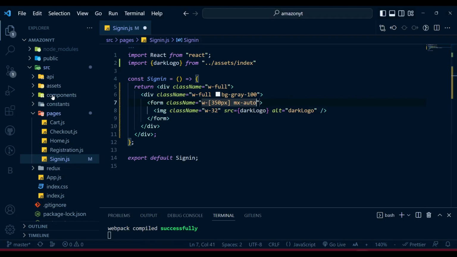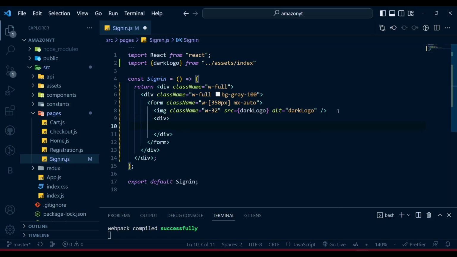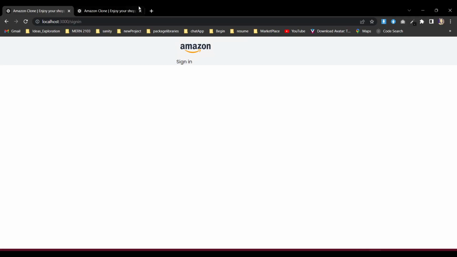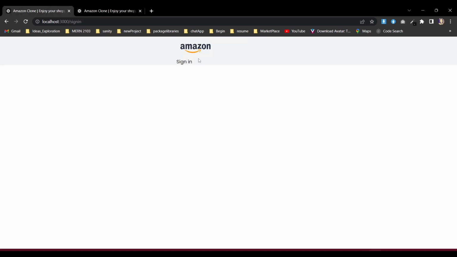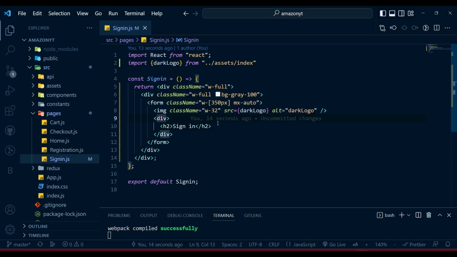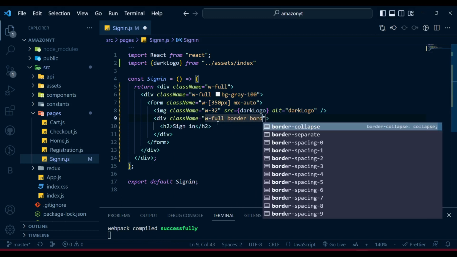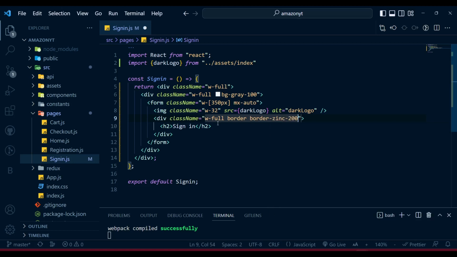For right now, keep it that way, and after the image I will take another div, and inside that div, first I'm going to give the title, which will contain sign in. Remember the title we have here, that one we create, then this portion, and that div we're going to recreate. Okay, so first of all we have the sign in, and before that, in that div I'm going to give a class name which will be width full, and I'll give a border, and the border will be zinc 200, and give a padding of 6 on all axes.